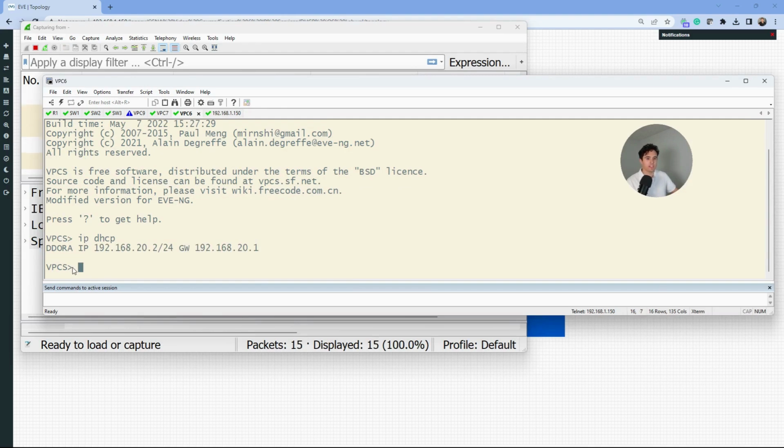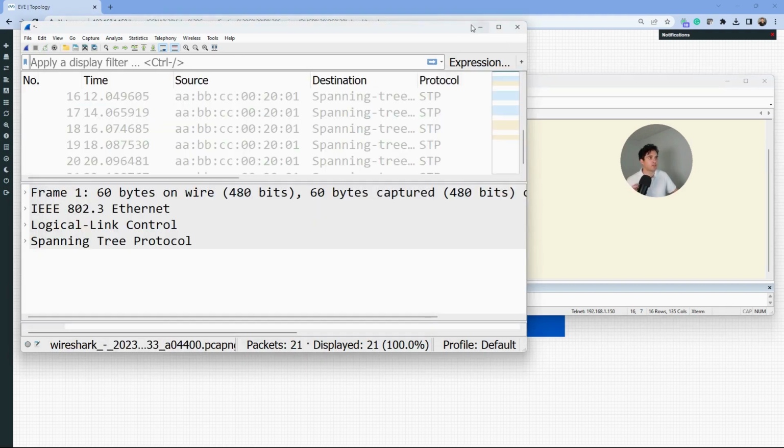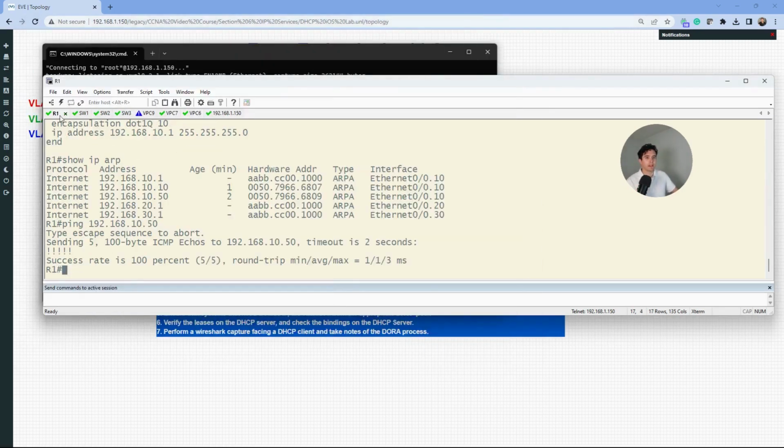All right, you can see here on these virtual PCs, it's pretty cool because it actually shows you the DORA process right there. Okay, we did our discover, another discover, now offer, request, acknowledgement. I'm going to go ahead and pause this capture. We're going to come back to it. And now let's go back to R1 and do some verification.